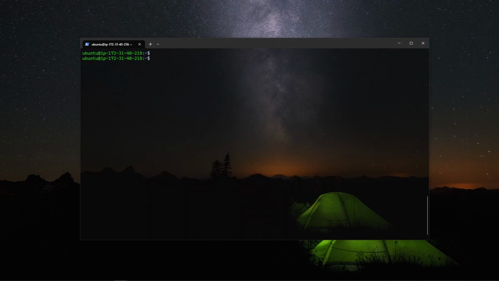Okay, let us start with the file system navigation commands. So the first command I would like to explain is pwd. It stands for present working directory. You can see I'm currently inside /home/ubuntu. It is my home directory. When you log in, this is the first directory that you will enter into.